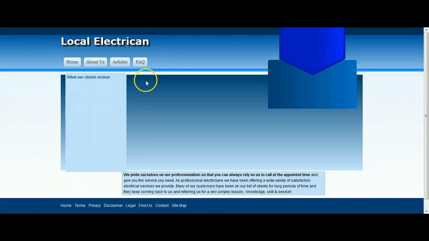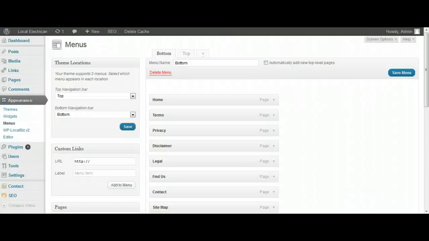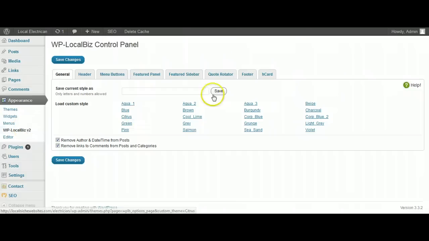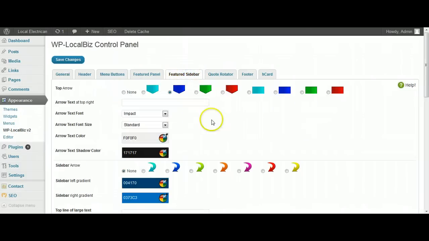Okay, so now we need to fill in some of this other data here, and the best way of doing that, I think, is to do this. Firstly, we'll go back to WP-LocalBiz version 2, and we're going to go back to the sidebar here.